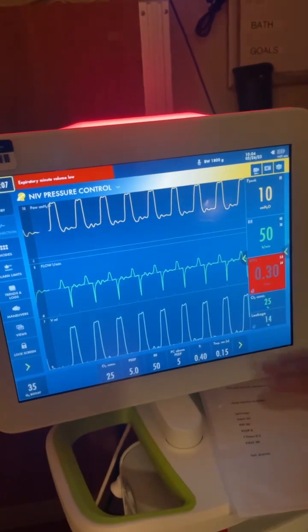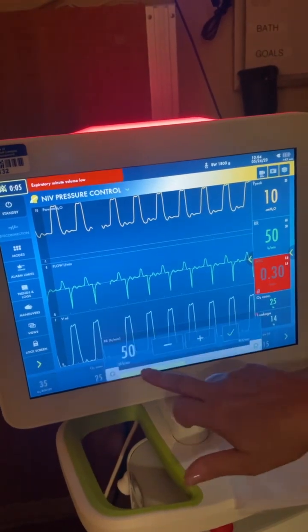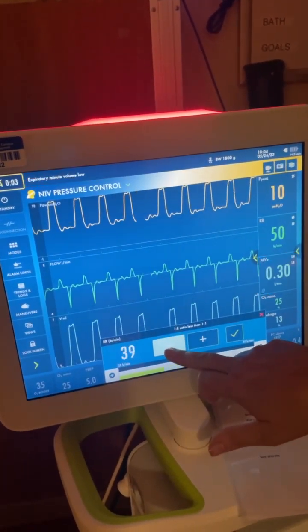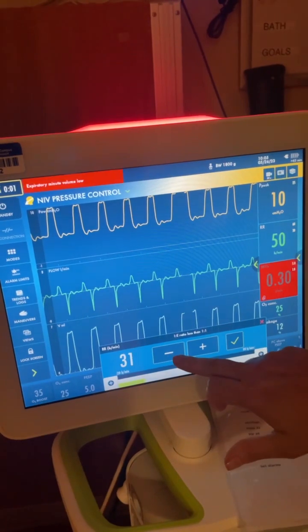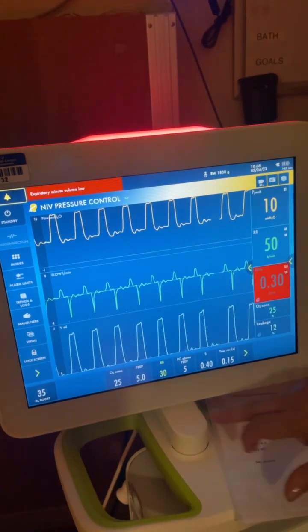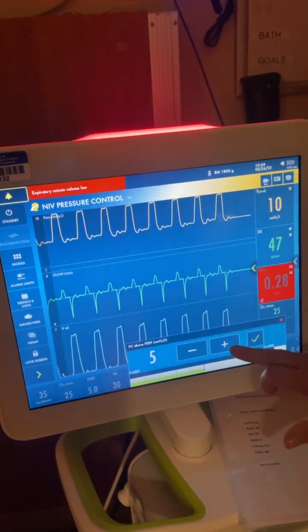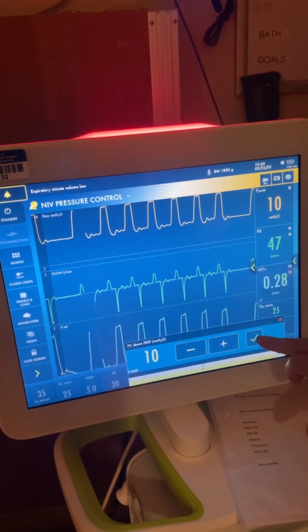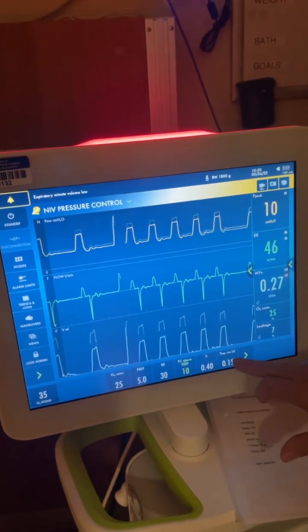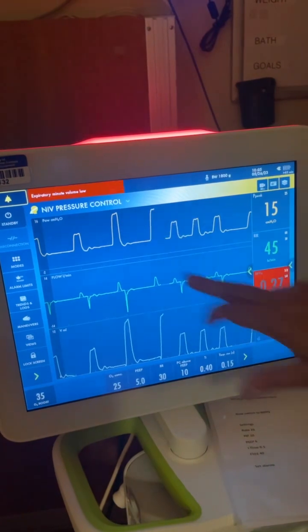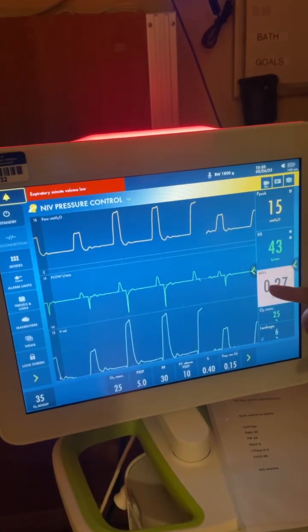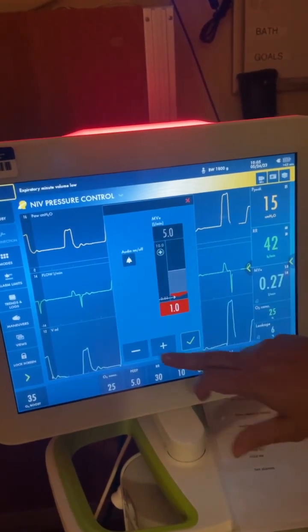Okay, and these are going to be our same settings. So this is a little crazy. Rate of 50, we usually do 20, maybe 30 on some kids as a backup rate. And then this is our PIP. And then again, I have my alarm going off, so I can change it right there.